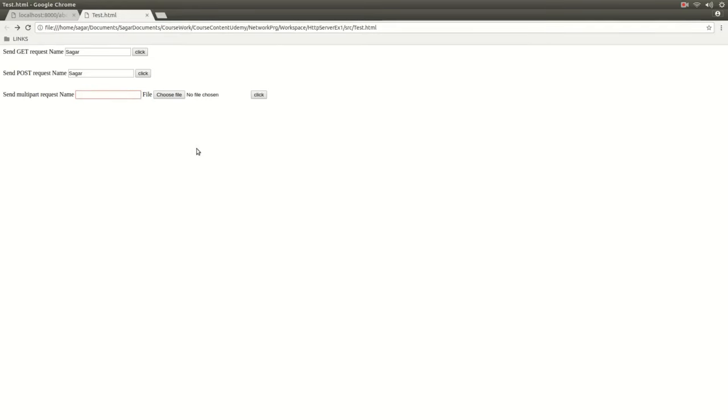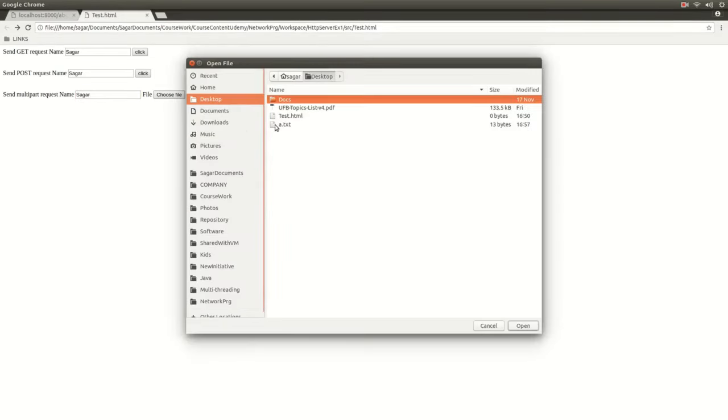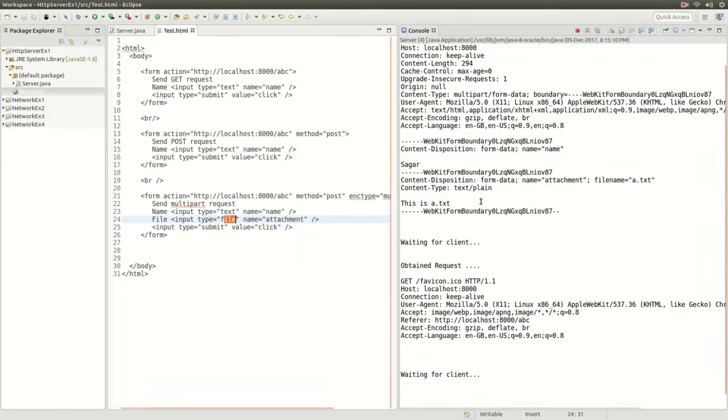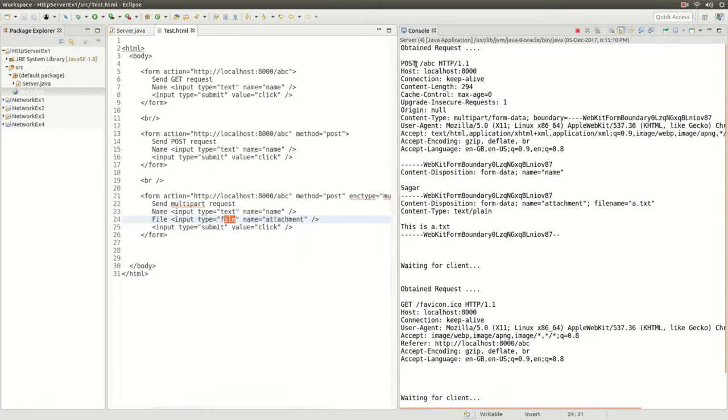I'm saying the name is Sagar. This is a plain form field. And also I'm going to select some file and now submit the request. Now see what happens here. In this case, a POST request is submitted with the URI /abc.